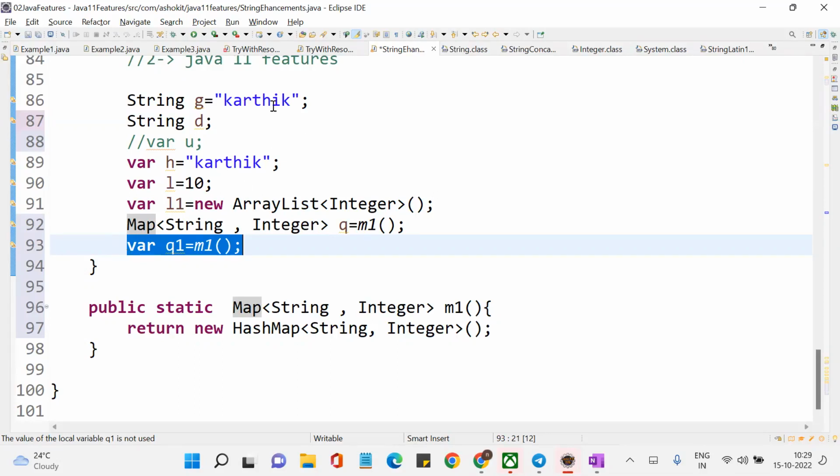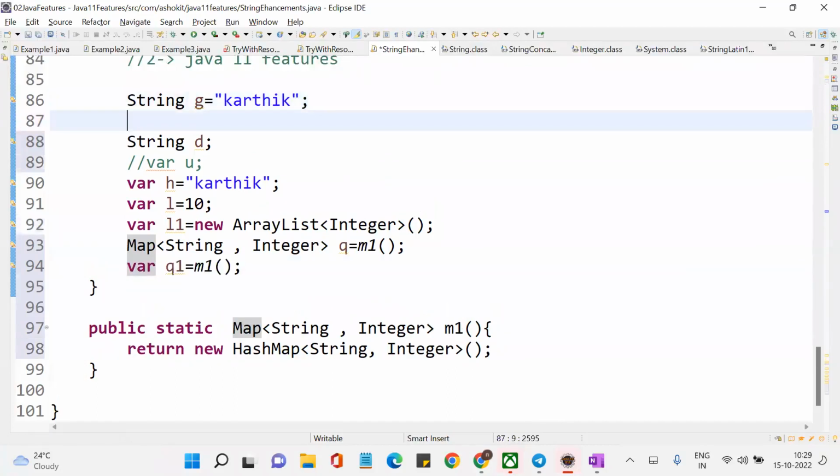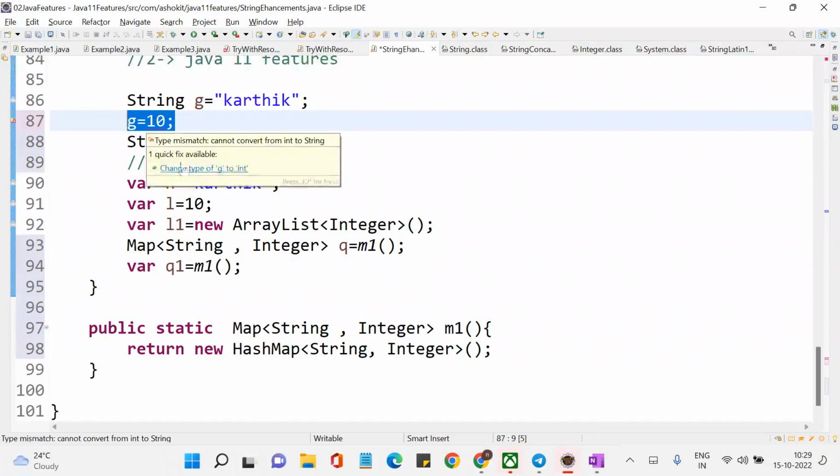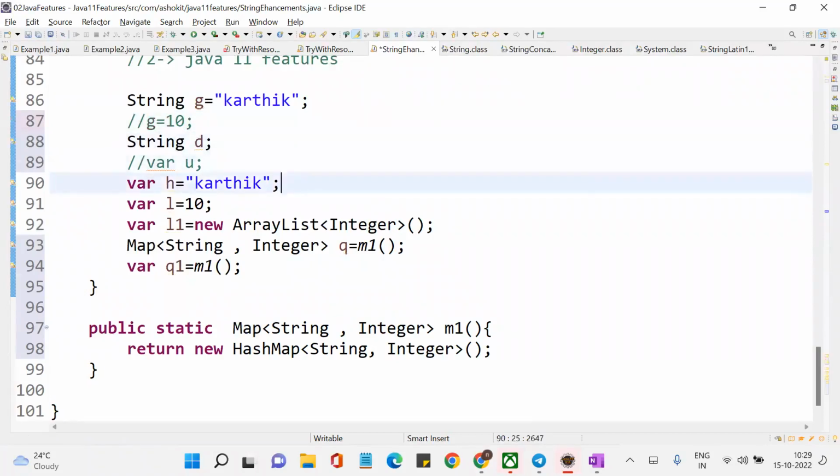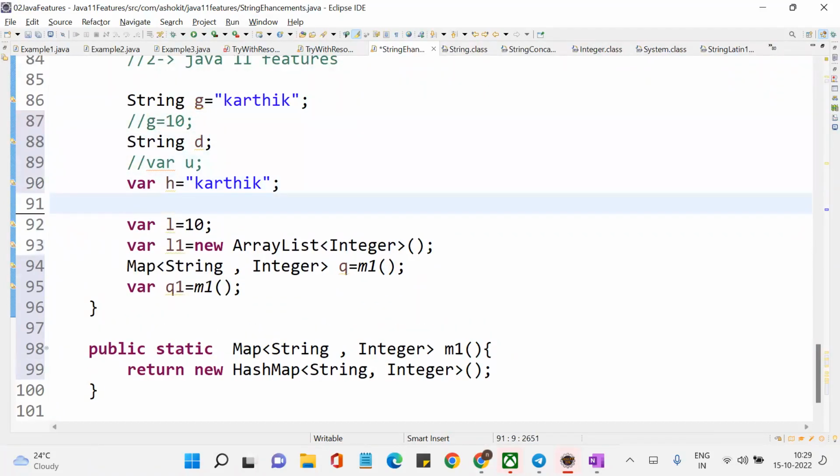Okay. Now, here, whenever you say String G equal to Karthik, later G equal to 10, will I get a compilation error? Yes, because see, type mismatch, cannot convert into string. Now, let us see whether it is happening here also. H, I have mentioned Karthik, H equal to, let me give 10. Am I getting a compilation error? Yes, look at here. What compilation error? Type mismatch, cannot convert from int to String. So that means the same kind of behavior is happening, correct? Yes or no? Yes, sir. So this is called type inference, which was released in Java 10.